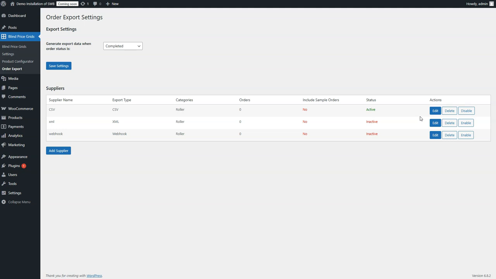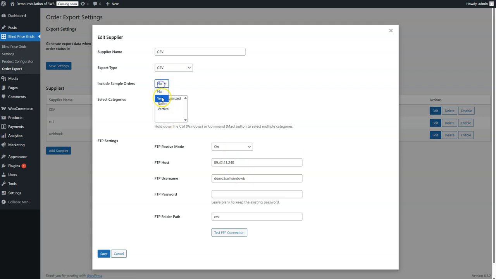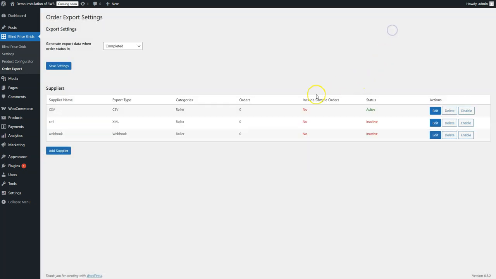If you also wish to send the sample order, you need to go to the supplier and choose the option yes. This will also send your supplier the sample order for your customer. So this is how you set up.